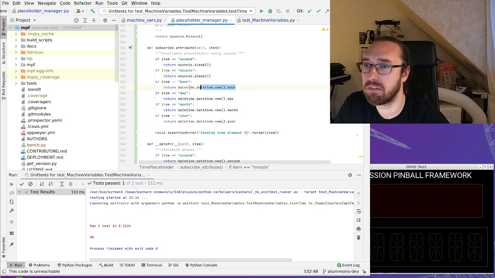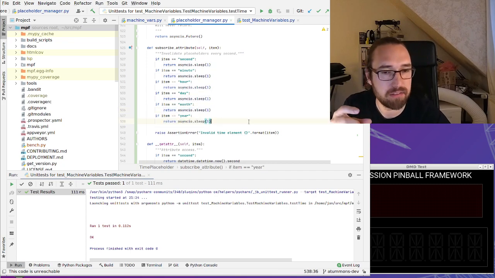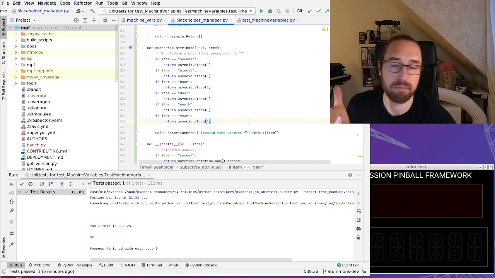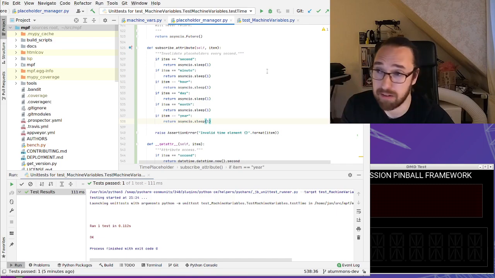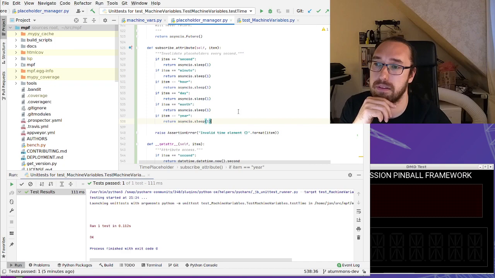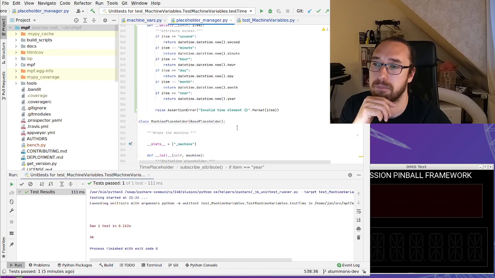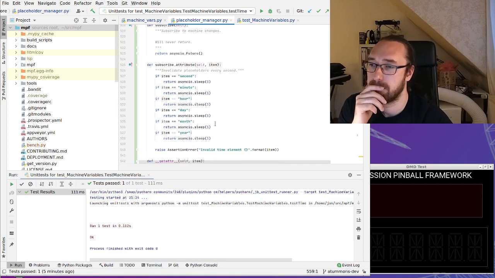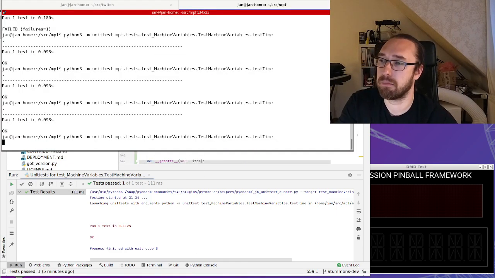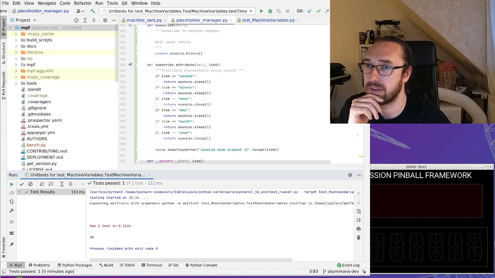So for now we invalidate after 1 second, but obviously you could calculate how long it takes until the time changes, like the day changes, or the month changes, and then you can generate a better placeholder. That would also be possible here. But that's a minimal implementation here, which should make our test happy. We can also run it here. It makes our test happy.